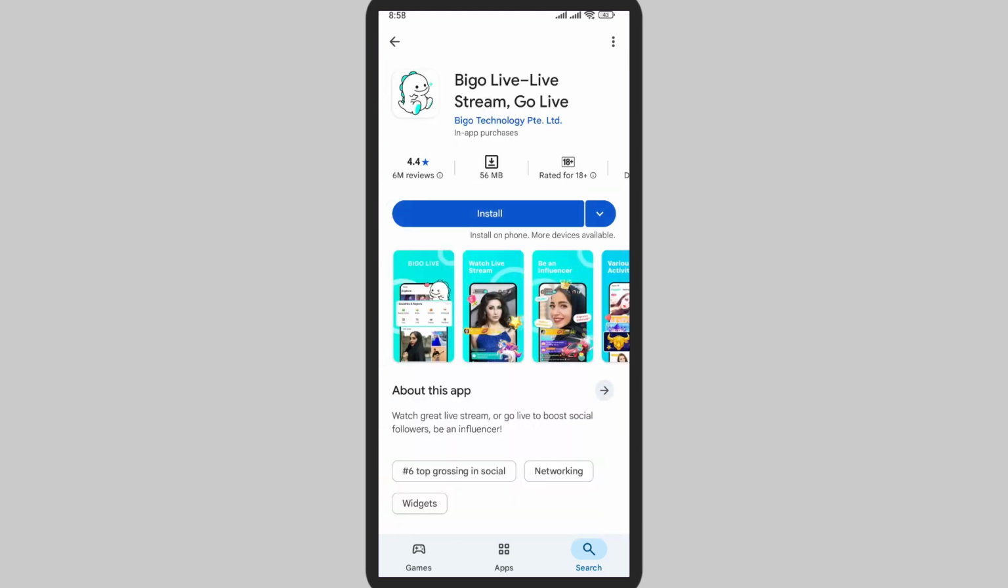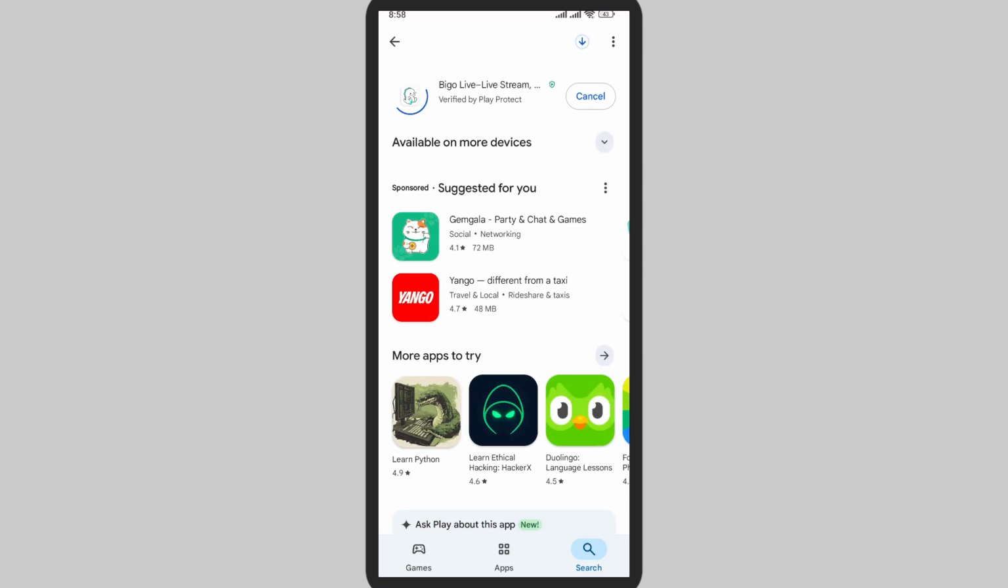Simply tap on it. Make sure that this is the right application. You can verify it by seeing the logo and verify it by seeing the company's name. Now simply tap on install. So it will take some time.